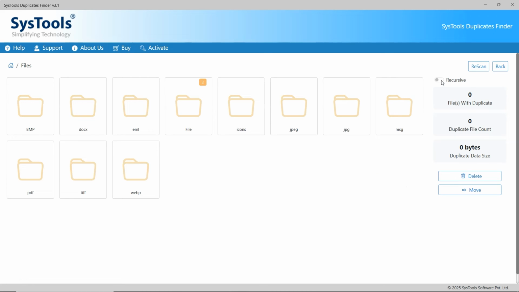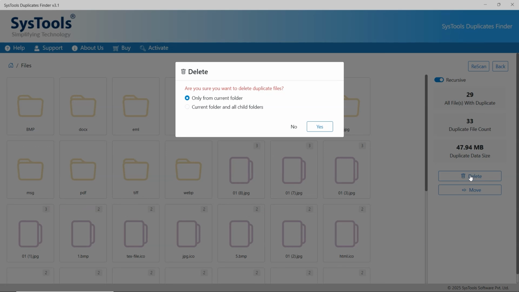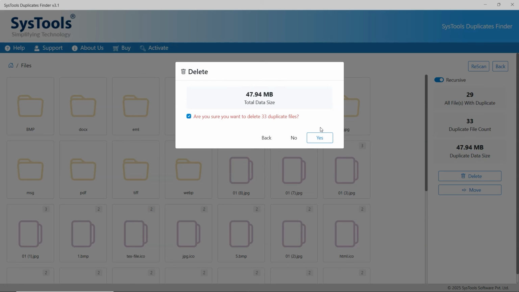At the top right, enable Recursive. This will scan all duplicate files and display their sizes. Now, click the Delete button. Choose Current Folder and all child folders, then click Yes to continue. Click Yes again to start the process. And that's it. Your duplicate files are now removed. That's how you can remove duplicate files using these methods.